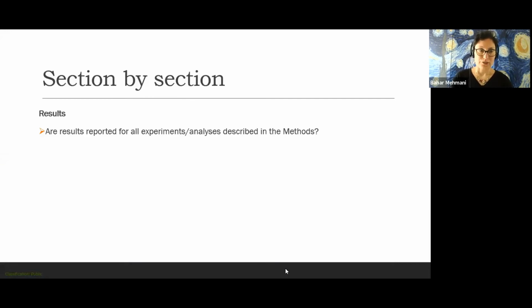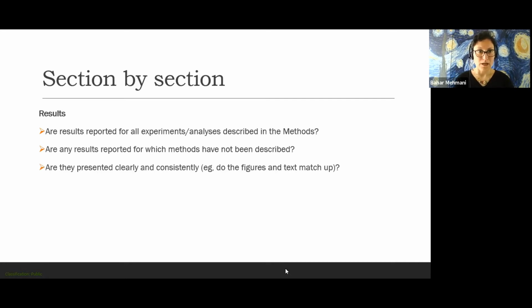For the results section, you might want to answer these questions. Are results reported for all experiments and analyses described in the methods? Are any results reported for which methods have not been described? Are they presented clearly and consistently? Do the figures and text match up?